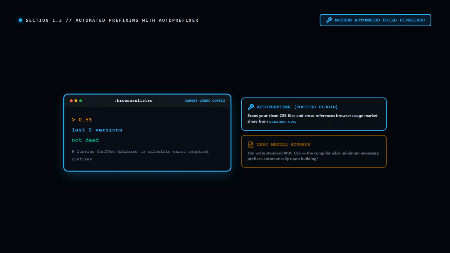In production today, very few developers write vendor prefixes manually. Instead, we use tools like Autoprefixer, a PostCSS plugin that reads your style sheet, checks browser usage data from Can I Use, and automatically inserts only the prefixes that are still needed for your target browser list.